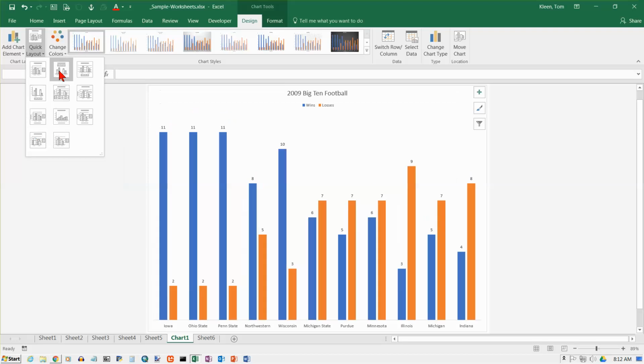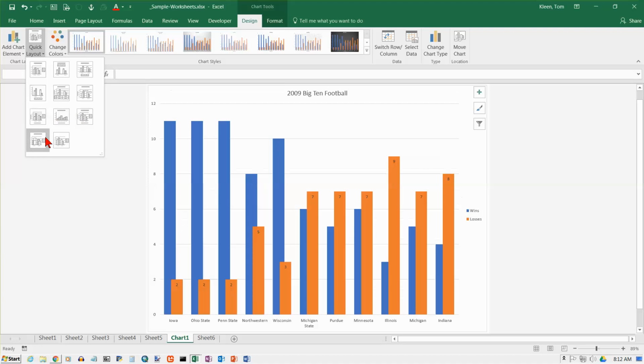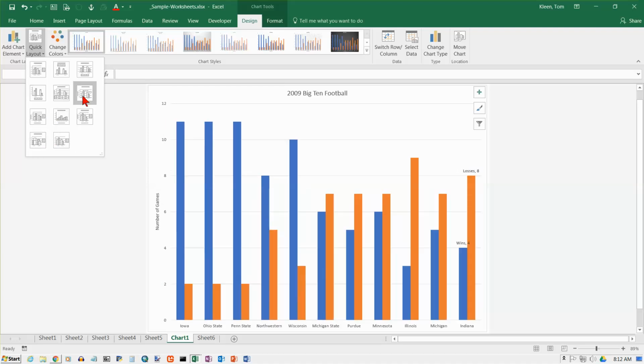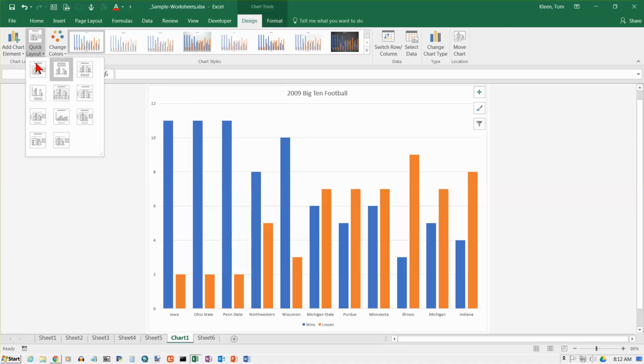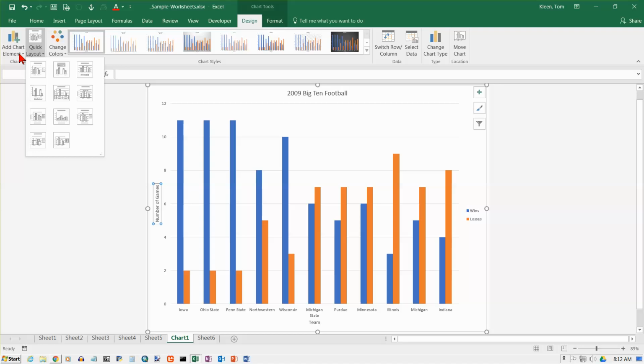If one of these looks the way you want your chart to look, you can get where you want to go more quickly just by clicking on one of these instead of going over here and adding the elements individually. I'm not going to pick any of these though.